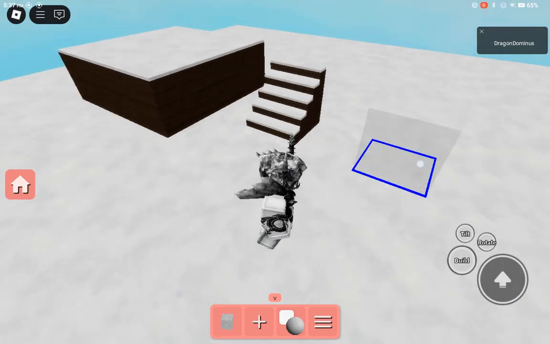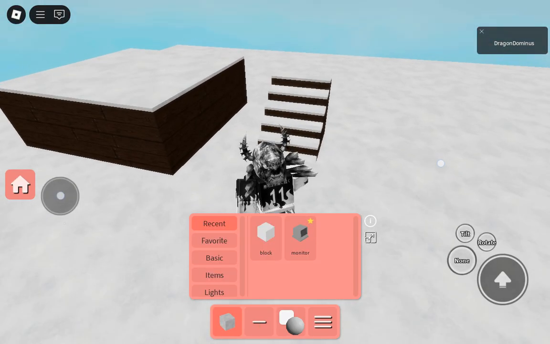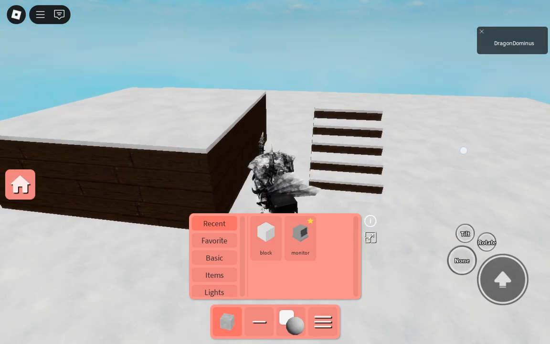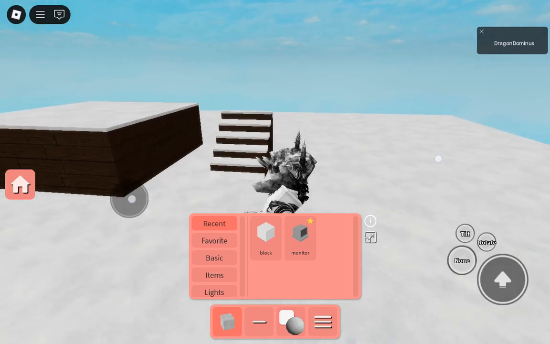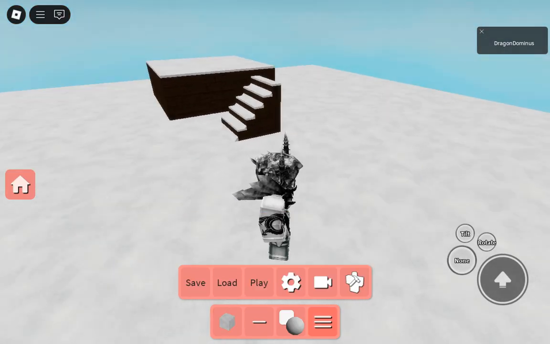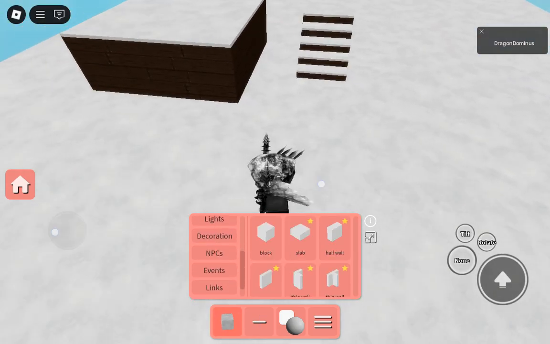Today I'm going to be showing you how to do advanced stairs with snow on them and advanced blocks with snow on them too. Good for Christmas maps or Xmas maps, whatever you want to call it. So first we're going to start out with the normal block one.